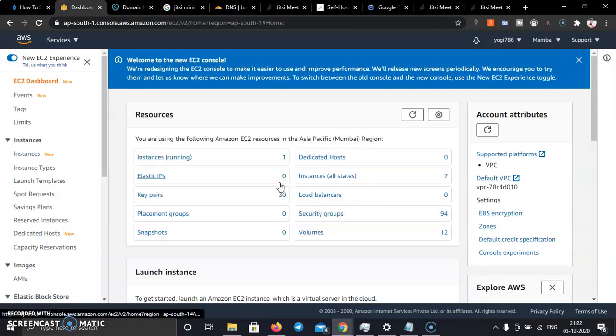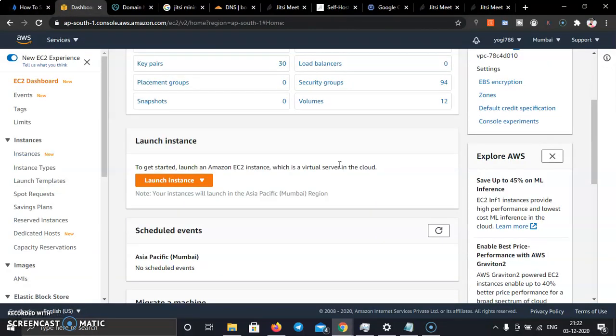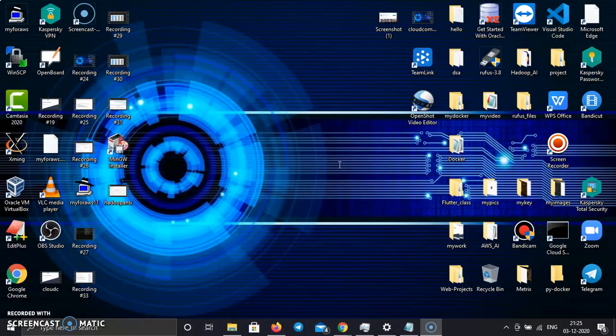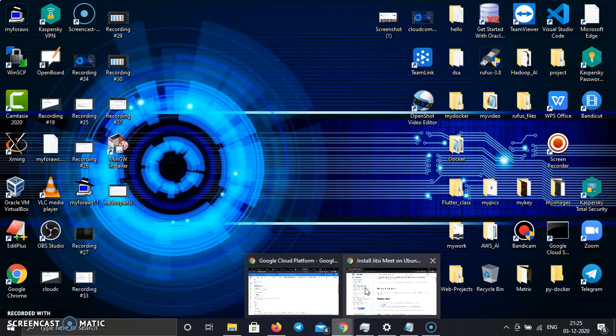So I'm going to launch the instance. The basic requirement of Jitsi is around 25 GB of storage and 2 GB of RAM and 2 virtual CPU. But I'm going to use 30 GB of storage, 4 GB of RAM and 2 virtual CPU. So let's start creating this machine.